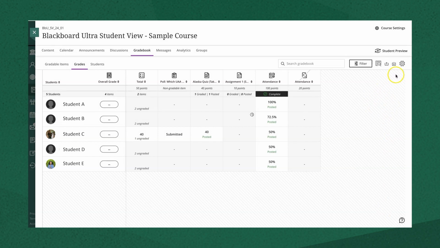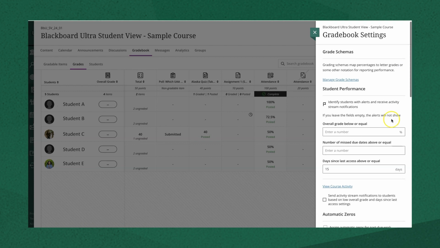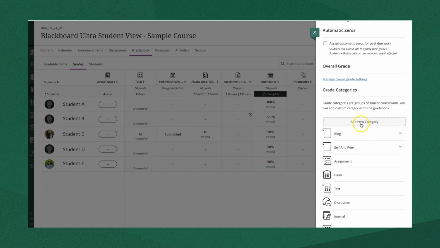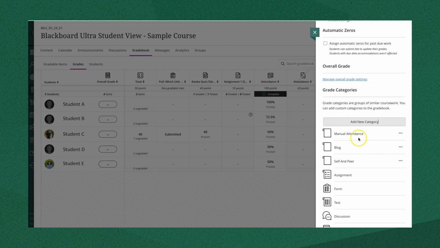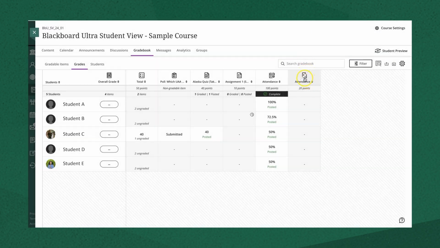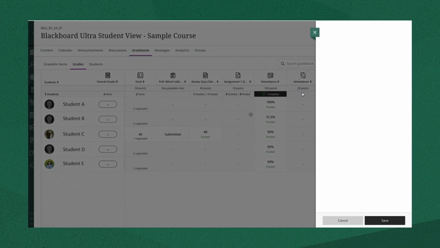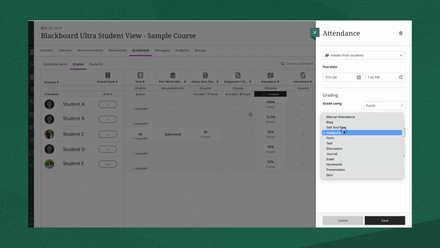The gear icon on the far right is the gradebook settings. So if we click on that and scroll down to the bottom where it says Grade Categories, this is where you could add your own category. So I've added one that's called Manual Attendance, and it automatically gives you this blank page icon. There's not a way to change what that icon is at this point, but that's just what the manually added grade categories are. So I've added that as a grade category, and now I can go back into the attendance, edit it, and choose that as the grade category.